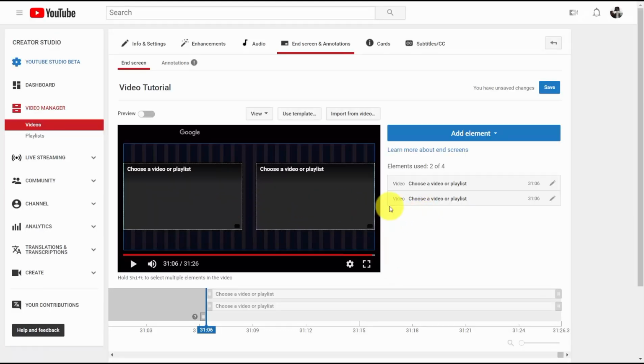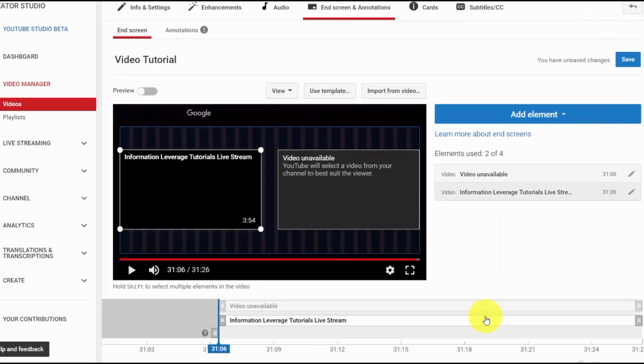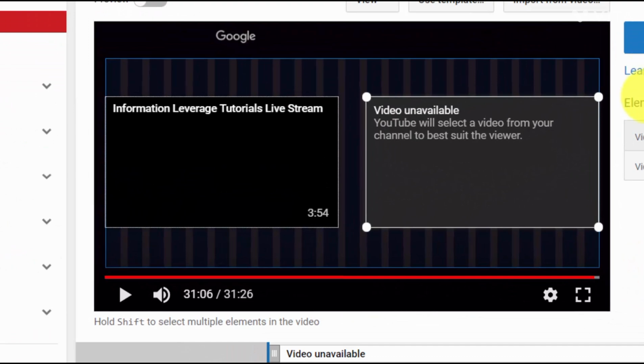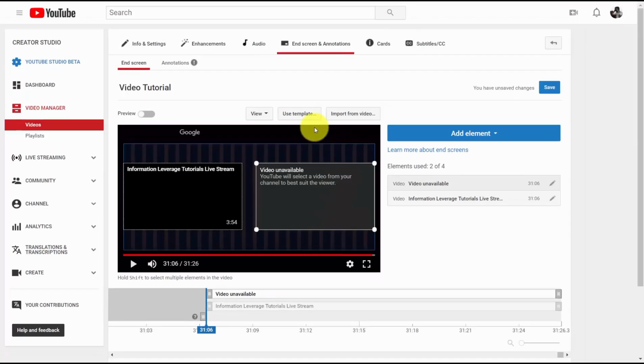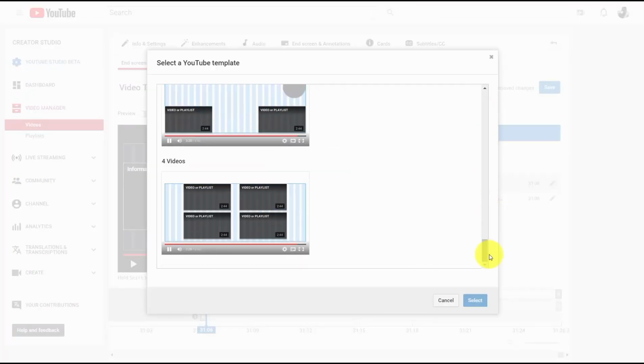That means now we need to choose 2 different videos that are going to be part of the end screen. So we click inside and get one of the videos we want. When we do that, YouTube is going to select the other video. You can go back to your template, and you can actually create other views, including for videos.